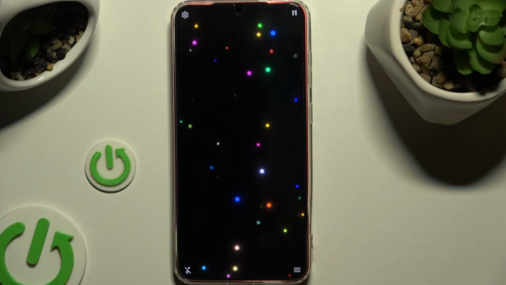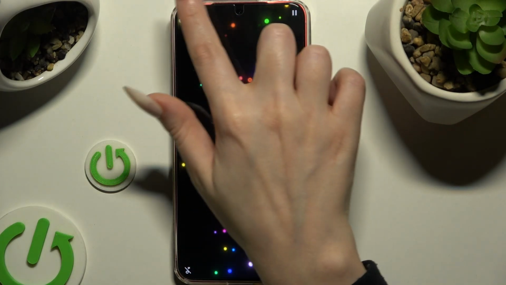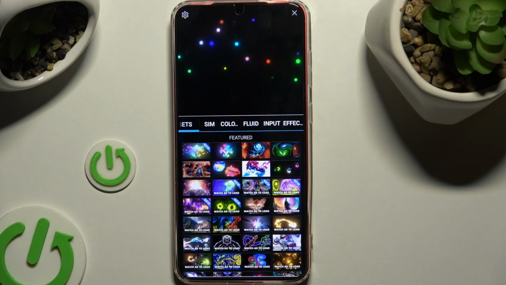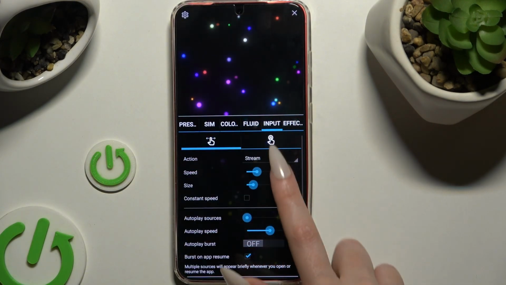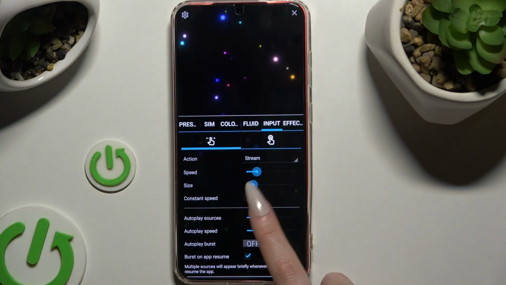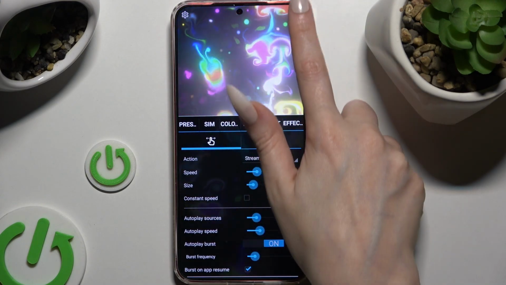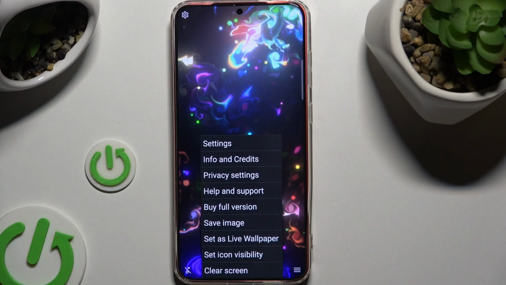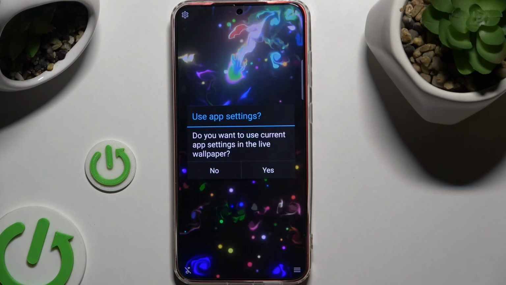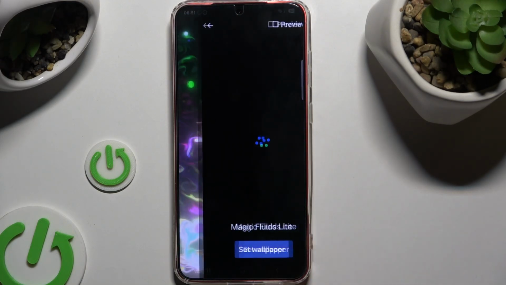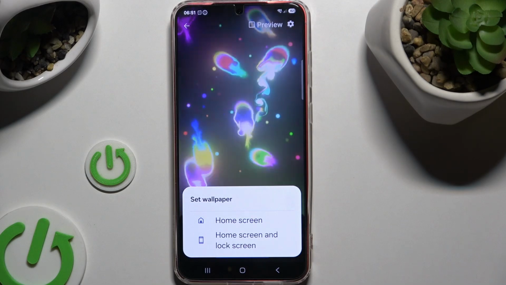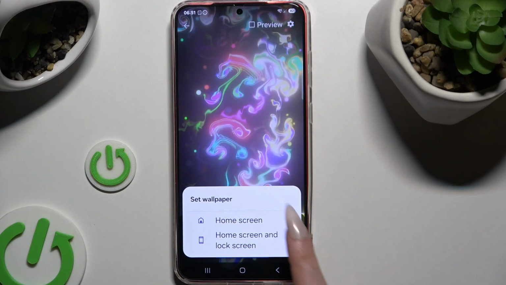Then hit consent, use this gear at the top left corner, and operate all of those options. When you finish, click at the top right corner and bottom right corner. Then select Set as Live Wallpaper, hit Yes, tap on Set Wallpaper, and decide where.